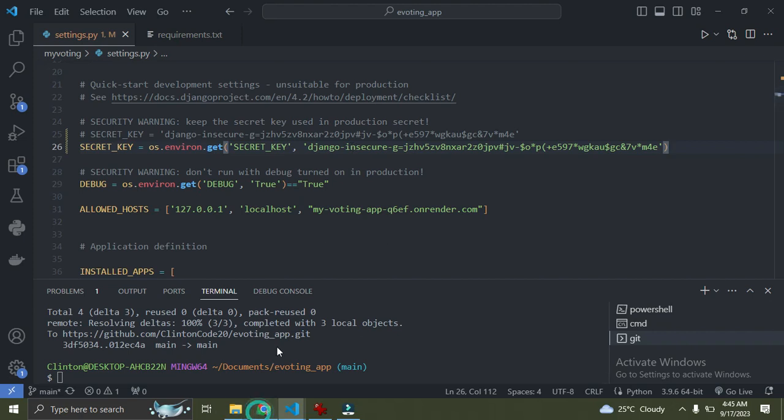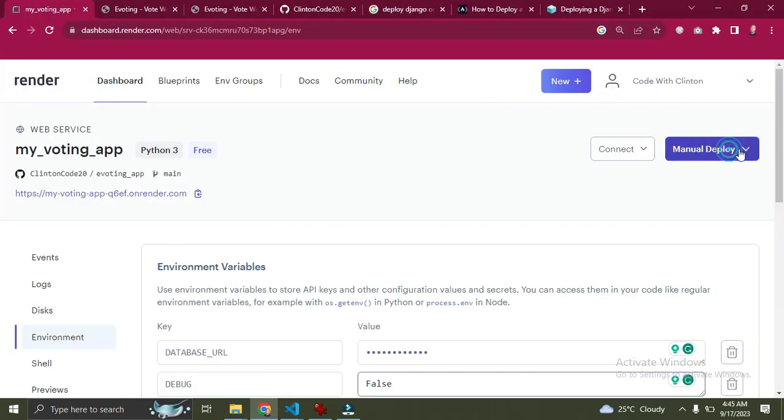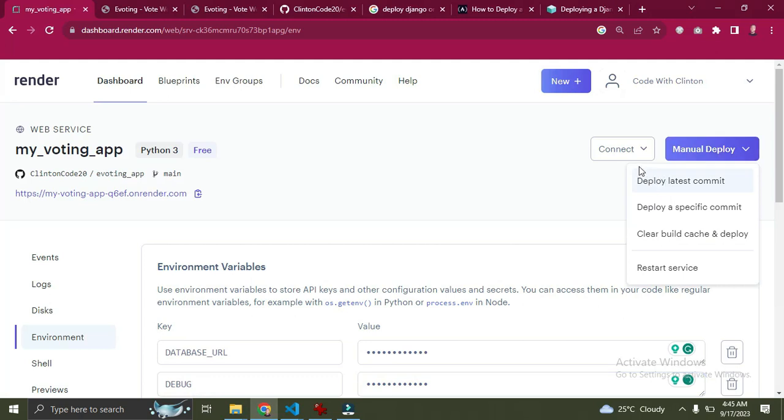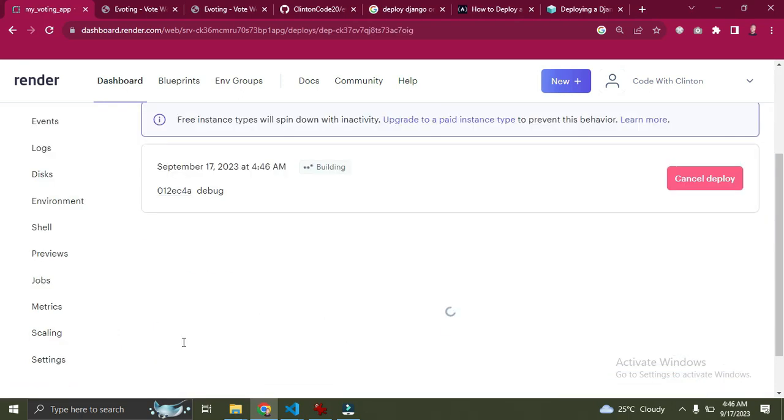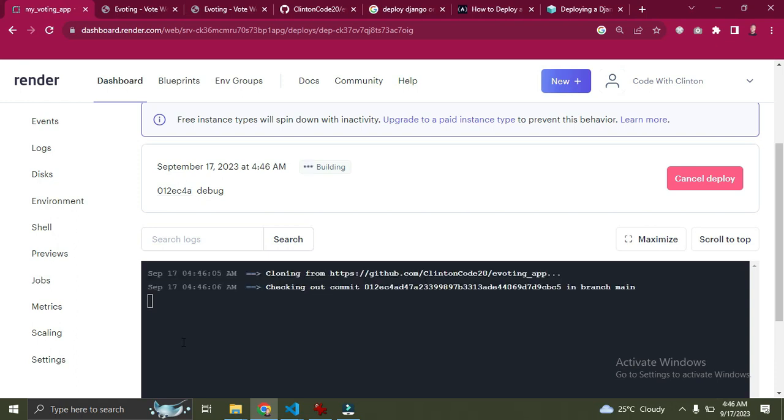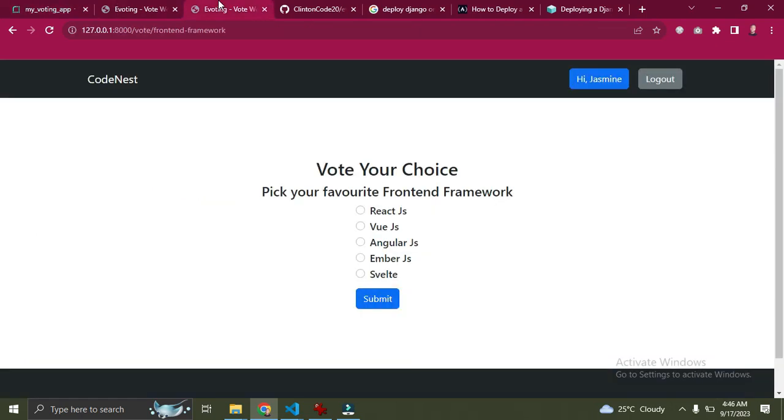So once it's done, just scroll up here, click here, deploy. We just pushed to GitHub, so you want to deploy the latest commit. Now we're going to wait for it to build again, and right now we're going to be on a Postgres database, understand?